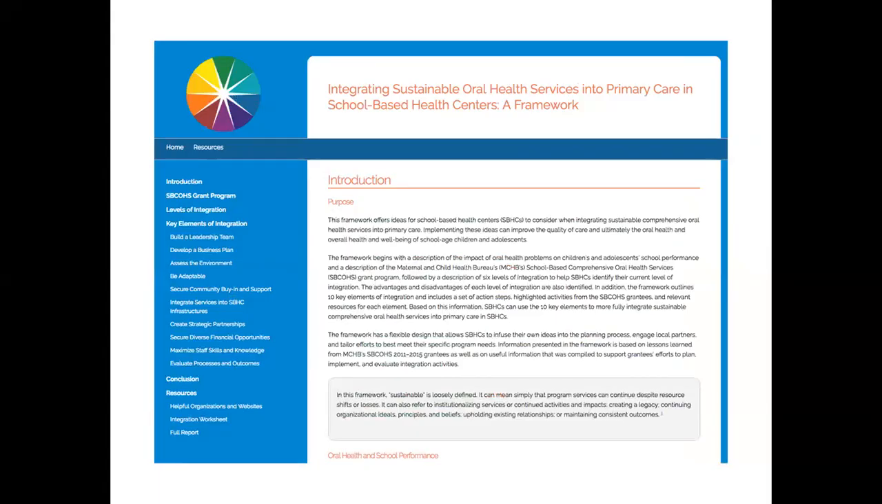The first one you see here is Integrating Sustainable Oral Health Services into Primary Care and School-Based Health Centers, a framework. This resource describes 6 levels of integration to help centers evaluate their current level of integration. It also includes key elements to help them more fully integrate oral health into primary care, into school-based health services. The information for this framework is based on the experience of 11 projects that were funded by the Maternal and Child Health Bureau. They all focused on this goal of integrating oral health services into primary care. Once the projects ended, we summarized their findings and lessons learned to produce this framework. And we'd like to thank our colleagues at the School-Based Health Alliance for serving on the advisory committee and helping us with this important work.